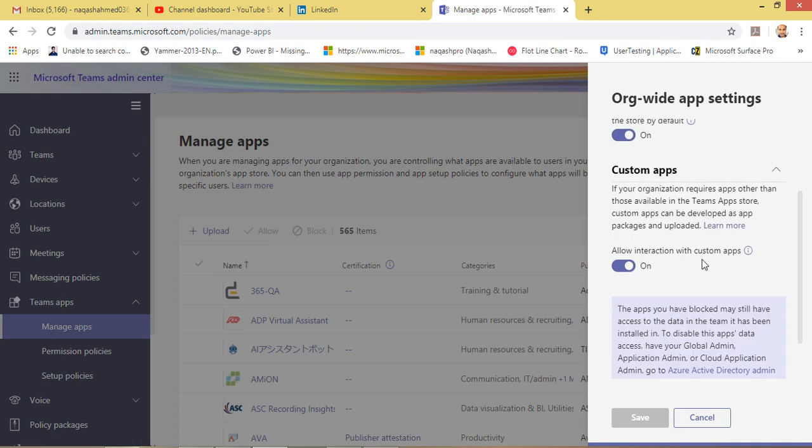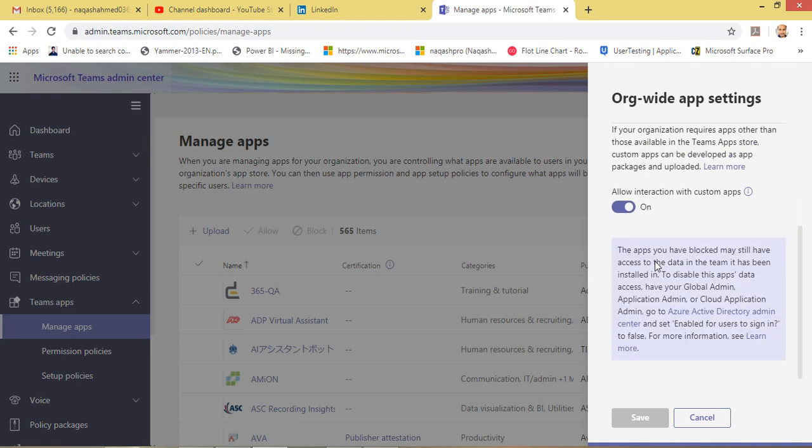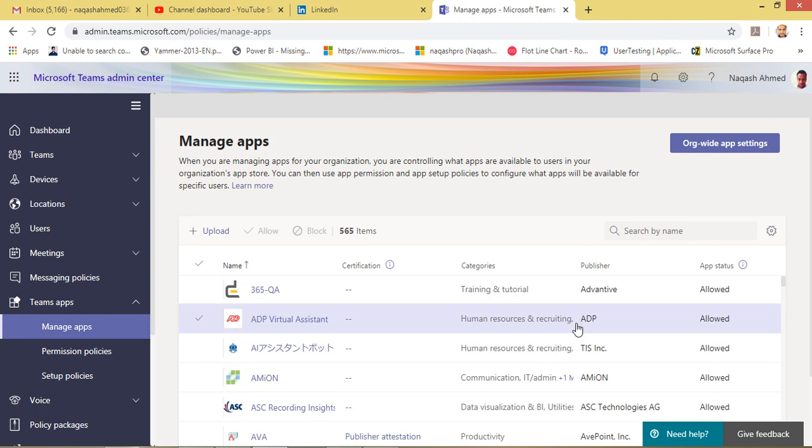Custom application means any custom app which you are building, which your organization is developing and has side loaded. Okay, and has side loaded, you can also interact with it or add it in your teams. Like any .NET application. Okay, so this is how it's done.